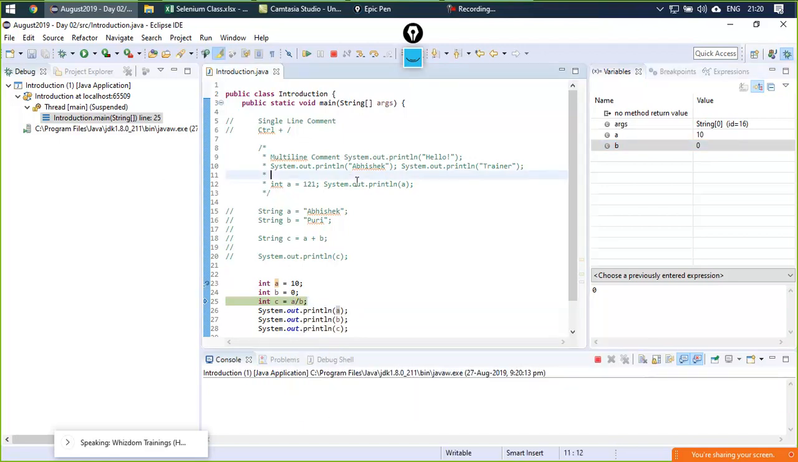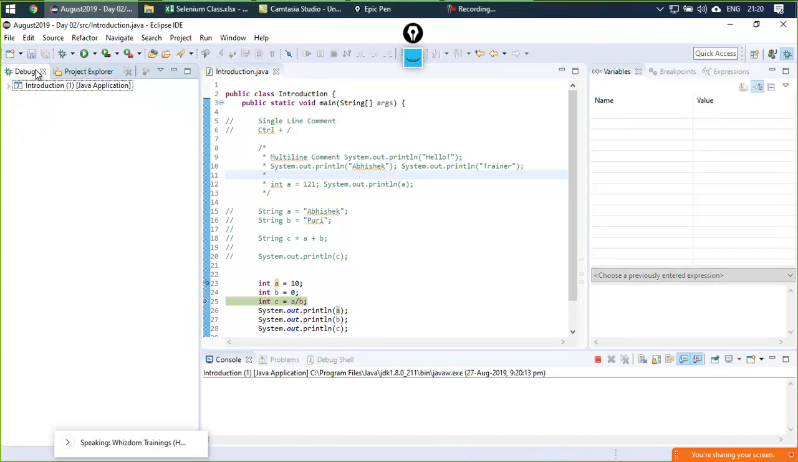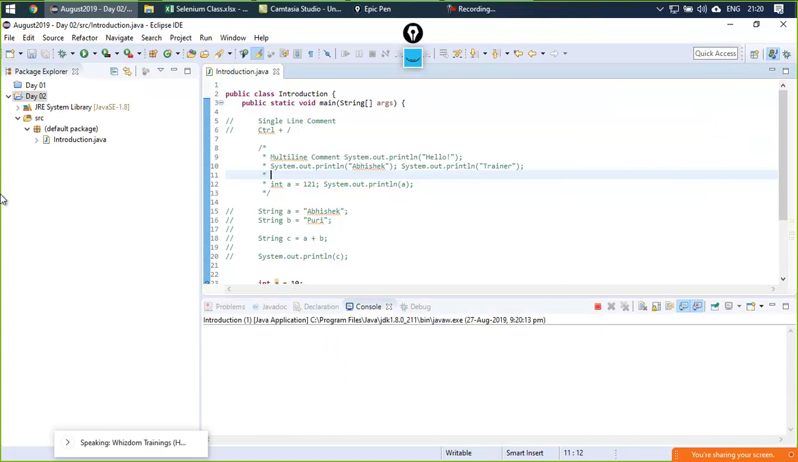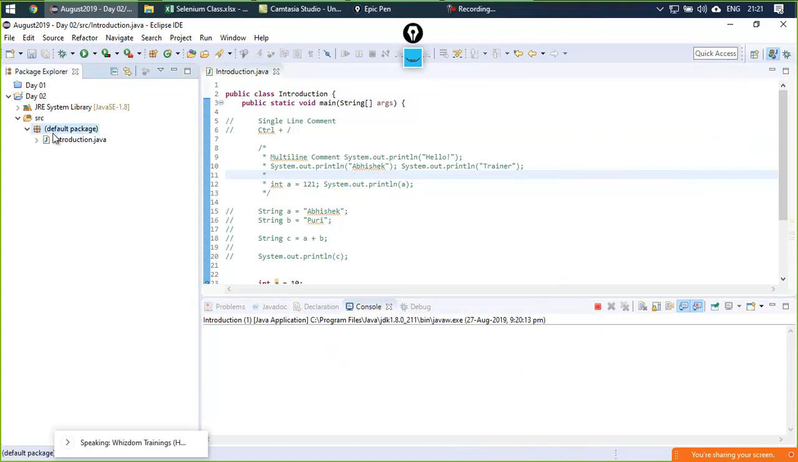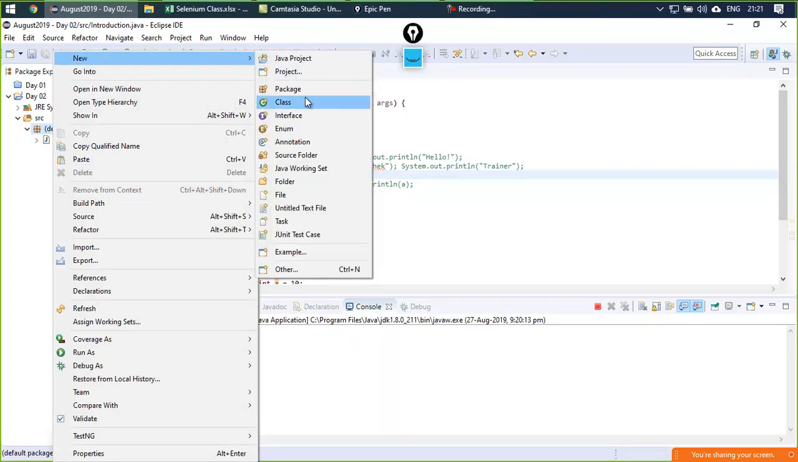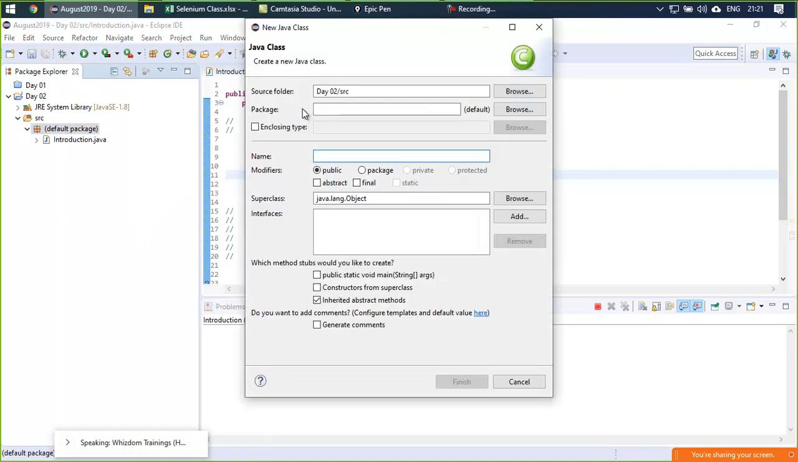Now the next thing, that is classes in Java, right? So let us just start with that, and let me change the perspective. To come back to the Java perspective, what we have to do is click on this Java button, and you would be coming back to the Java perspective. Now let me create a new class, and I'll name it, say, car.